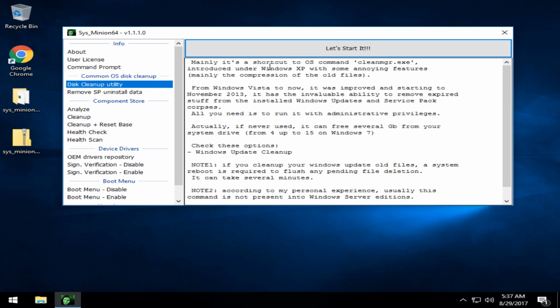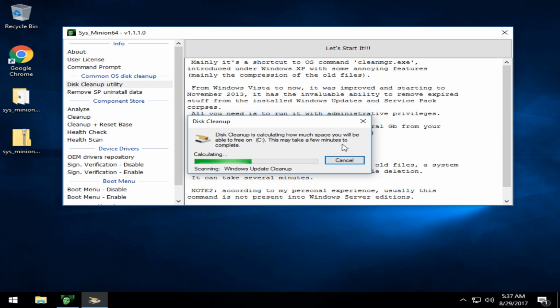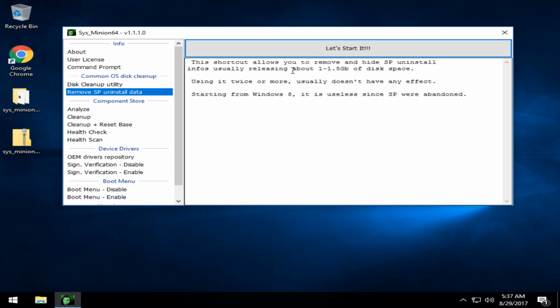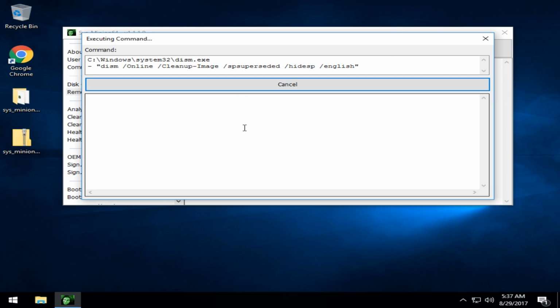Disk cleanup utility, shortcut to the Windows Clean Manager. You start it up. Oh, there she is down there, looking to see what's up. You've probably seen Drive Cleaner before from Windows, so you can get some stuff cleaned up. And let's cancel out. Remove SP uninstall data, that is service pack uninstall info.